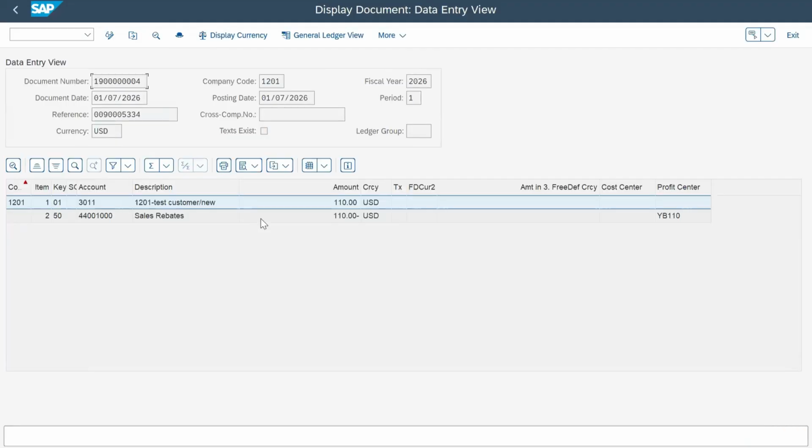What we wanted to show was that this intercompany invoice of 110 is triggered, and the original invoice of 130 was for the end customer. This is how you do it.